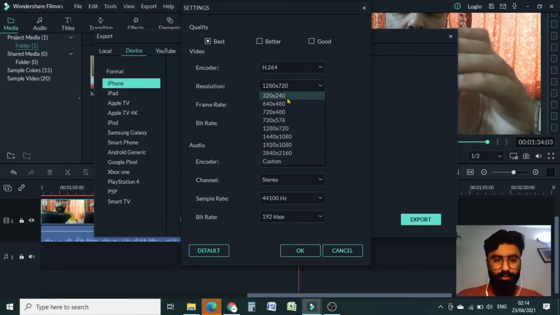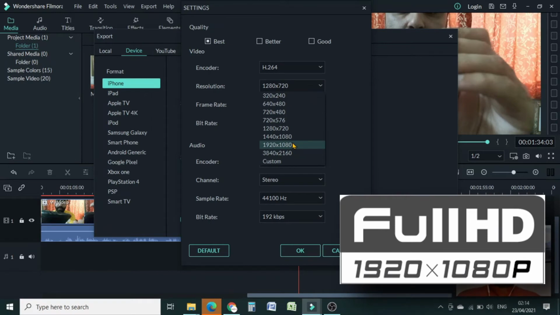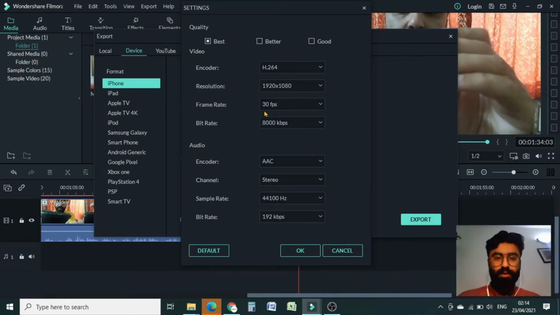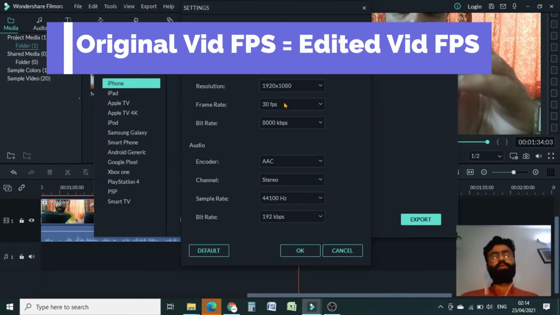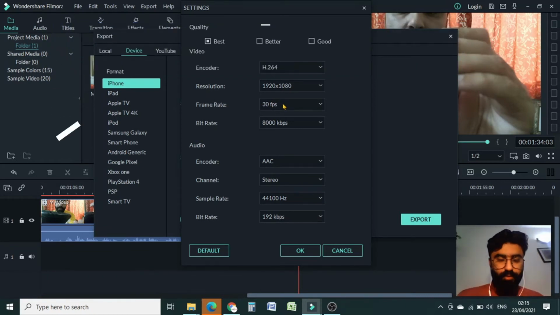To get a good result and HD quality, it is recommended that you keep the resolution at 1920 x 1080. It will give you high definition quality in your video. Frame rate should be 30 FPS and it should match the FPS of the video in which you have created. Let me tell you how you can check the FPS of your raw video.